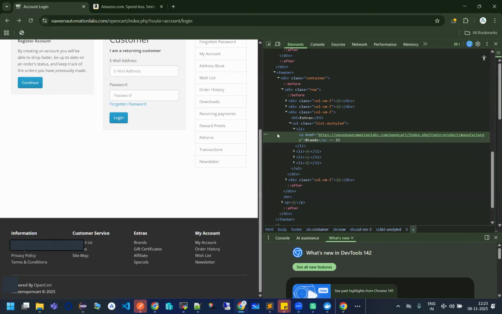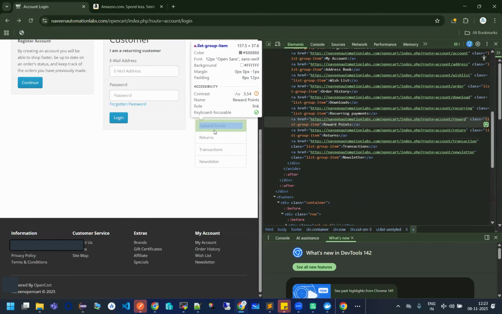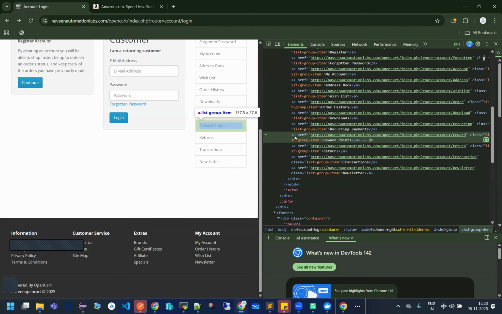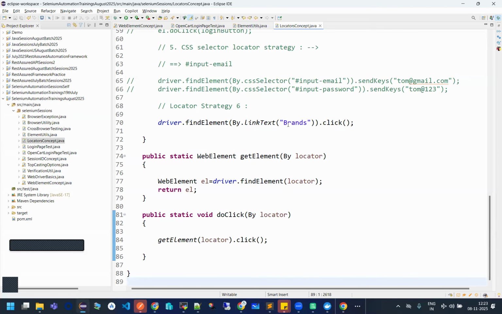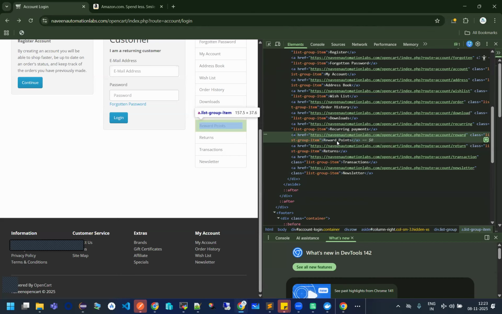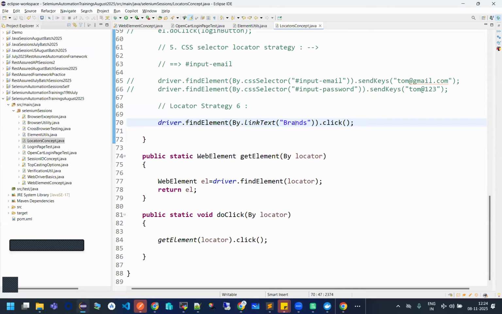Tomorrow you want to check for the reward points. It also has an a tag, and the text is different this time. I'll just copy this text. Copy it, and I really want to check my rewards point. Paste it. Okay, let us check the brands and reward points also, whether this is working fine or not.